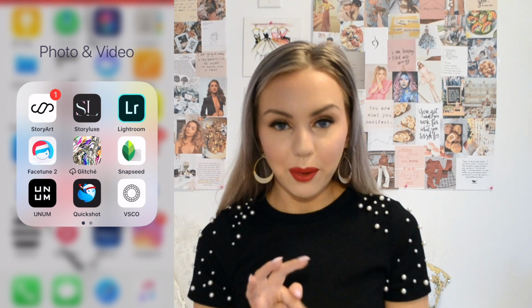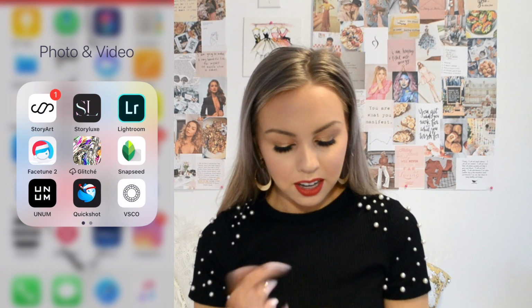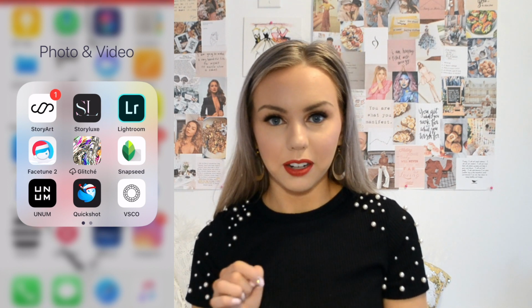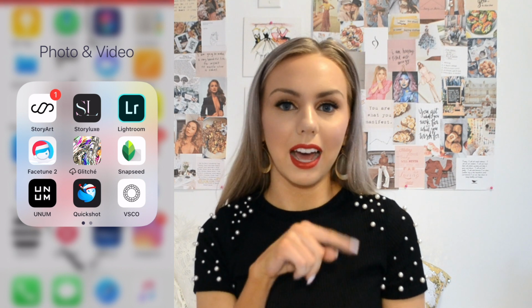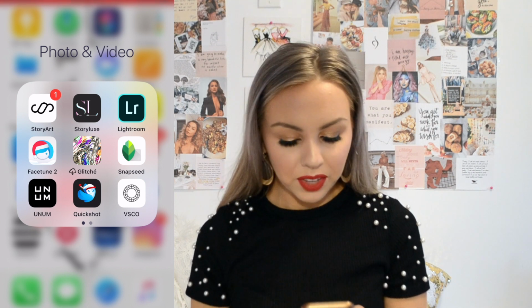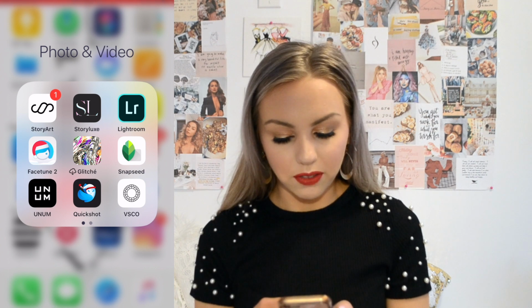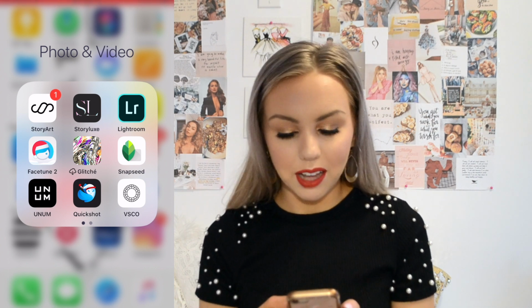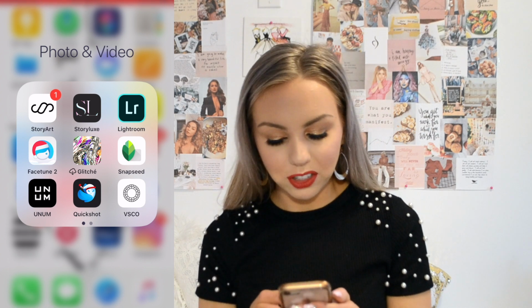And then Unum is how I plan my feed in the end. So I'll show you a bit of that, and then I might do another video later on how I actually plan things out, like put them side by side. QuickShot is one that I just discovered not too long ago. It's kind of cool, it's like special effects almost, but I'll do a little bit of that just for fun.